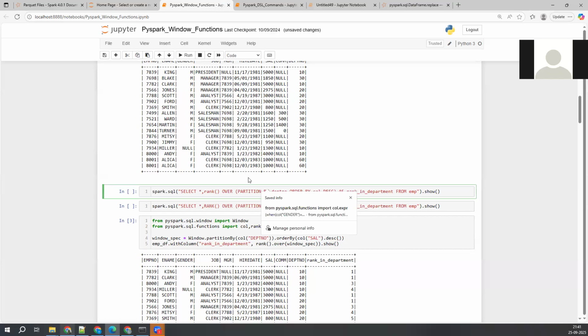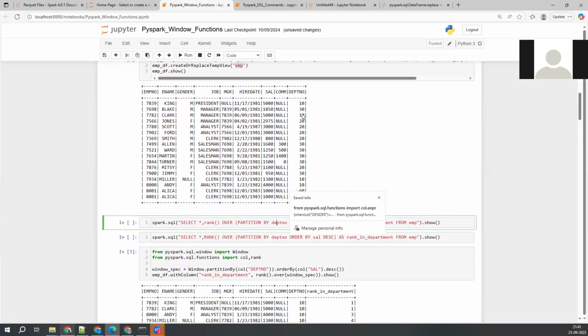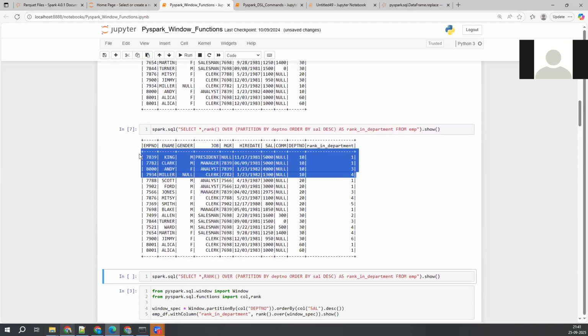Now, if I execute this one, first it will try to group the data based on the department number. So department number means all the 10th department it will try to take. It will try to sort the data based on the salary. Let me execute this one, try to understand the data, and later we'll try to understand this one. Okay, see here, within the 10th department number, the salaries are completely different here. Not different. Some of the salaries are same here.